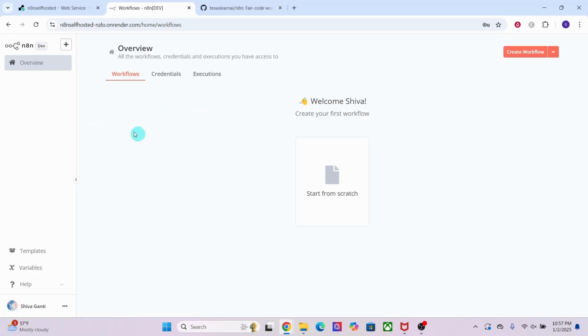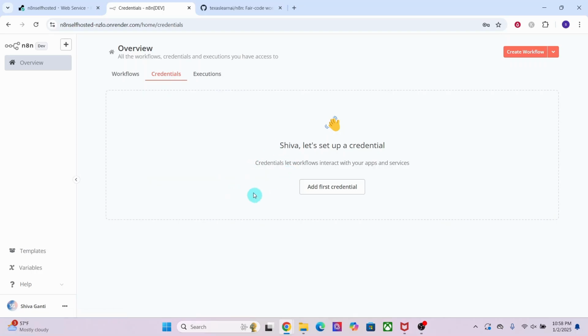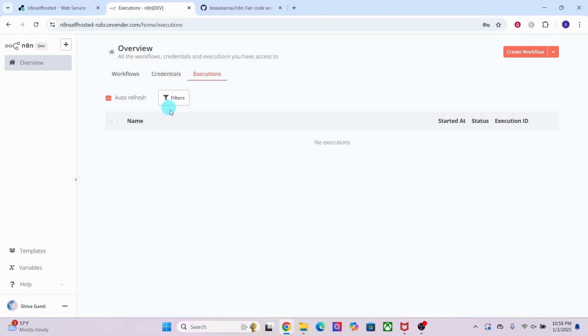This is the n8n web interface. Here on the left side, you have the navigation menu. Here you have the overview page with workflows, credentials, and executions as options. In the workflows area, you will be building your workflows. And if you click credentials here, it will show you the credentials that you created here. If you click the executions, it will show you the history of your executions here. Since it's a brand new installation, it is empty.